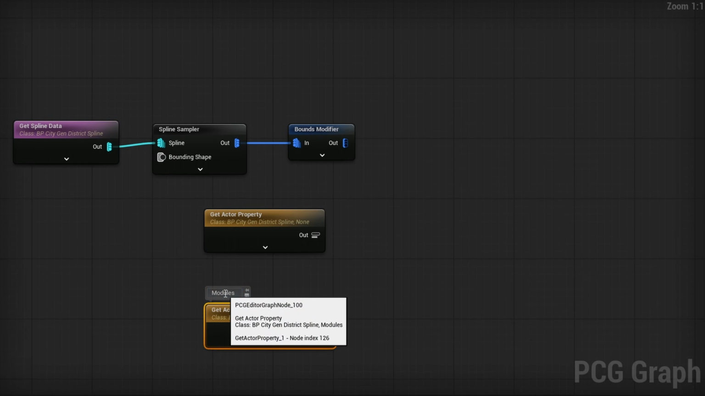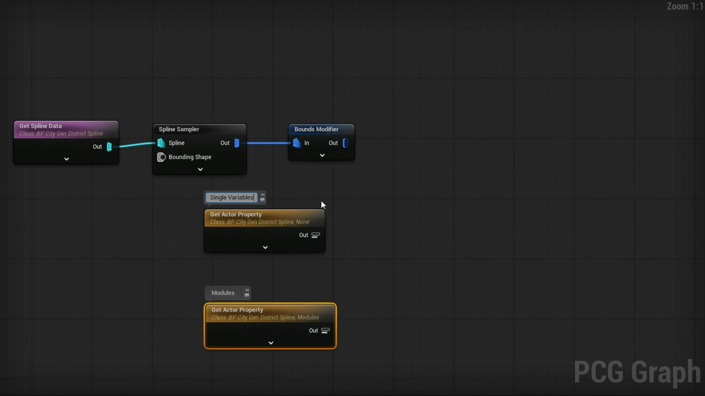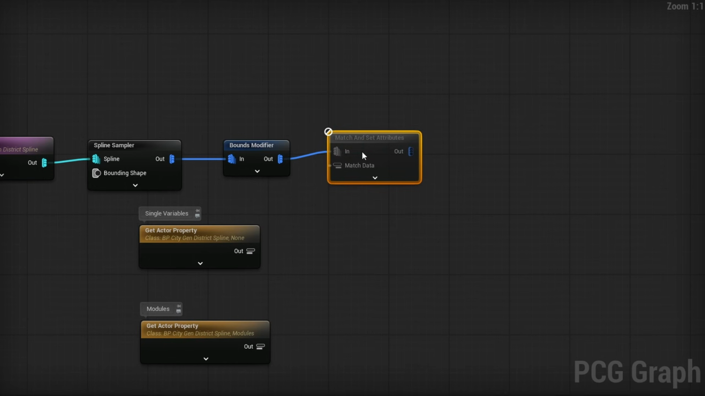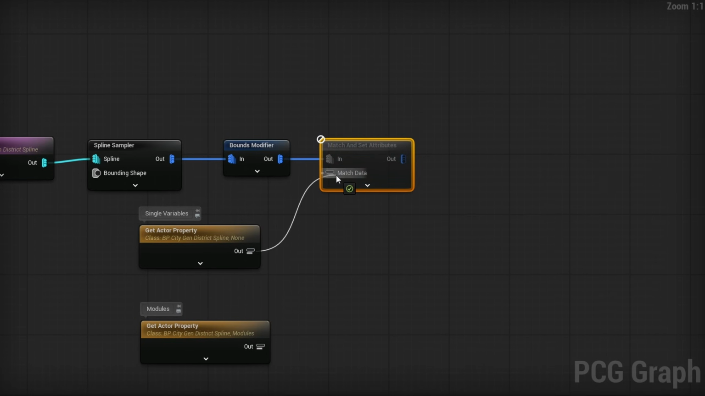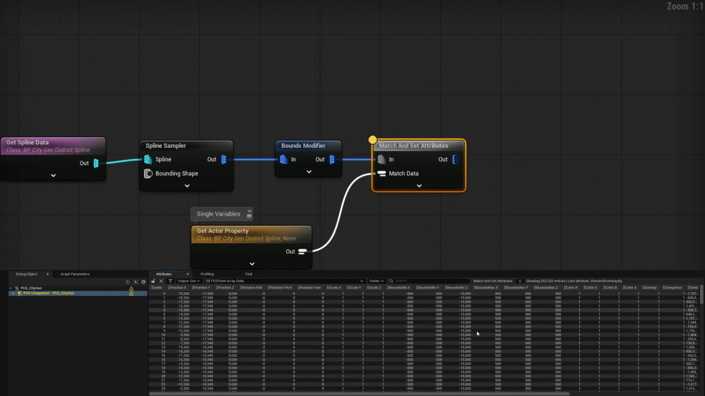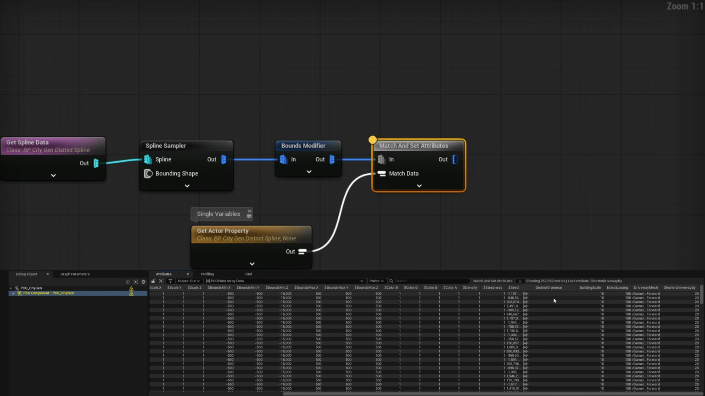This is going to be our modules, and this is going to be our single variables. So the single variables one, we're going to match and set attributes. Basically, assign all of these variables that we got from the actor onto these original points. So if I press A on these now and scroll to the right, you'll see there it is. The district grammar, building scale, extra spacing, all of this was applied to all of these points.